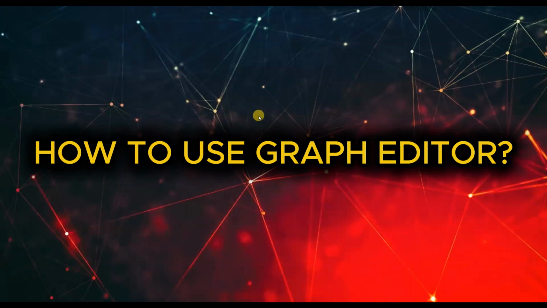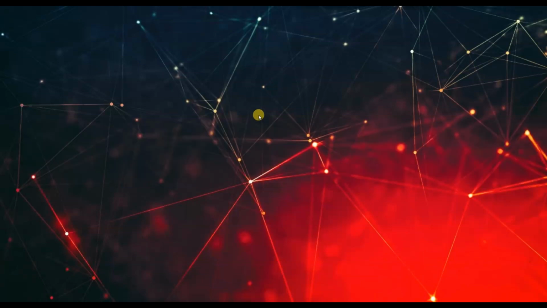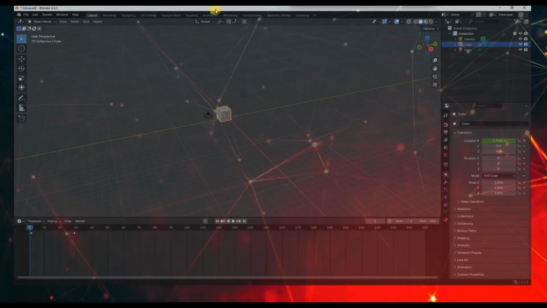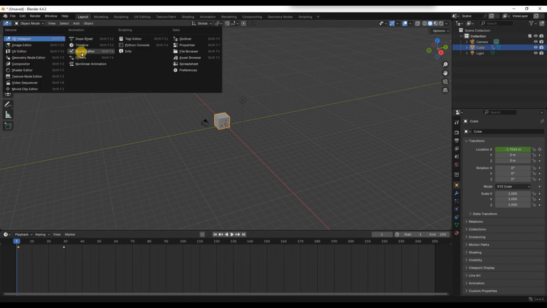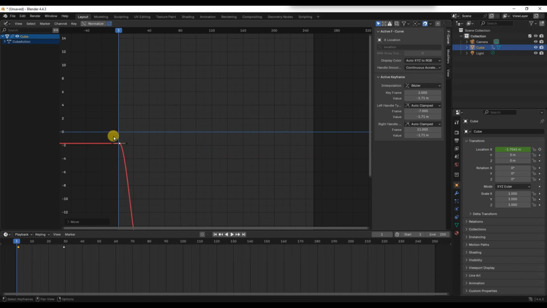How to use the graph editor in Blender. First of all, open your Blender project and switch to the graph editor workspace from the top left tab. This editor displays your animation keyframes as curves, making it easier to adjust timing and motion smoothly.